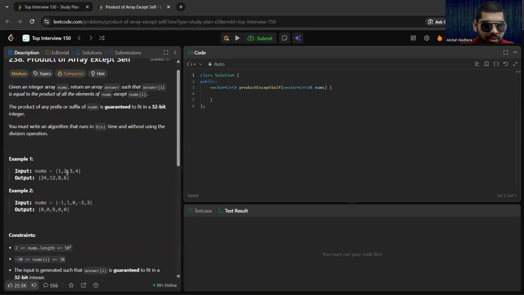That means for all of these elements in the array nums, for example for the zeroth index, that is 1, we have to give the answer as 2 into 3 into 4, that is except 1, that is 24. For the element at index 2, that is 2 here, we have to give 1 into 3 into 4, so that we have excluded only 2. Then for 3, we have to give all numbers multiplied except 3.